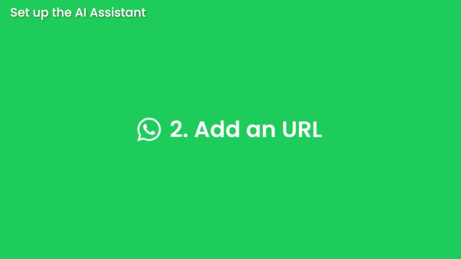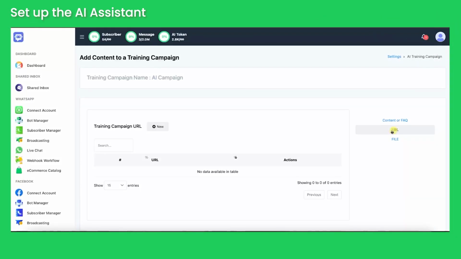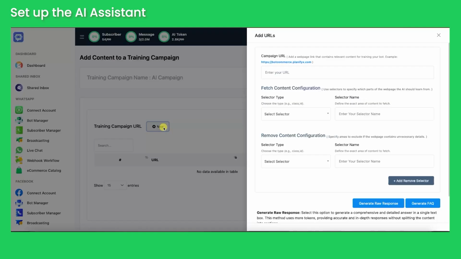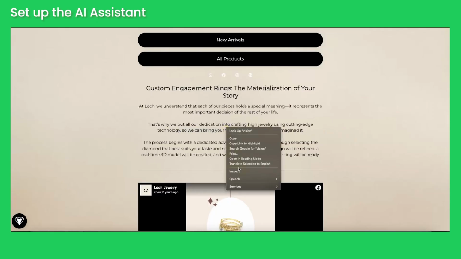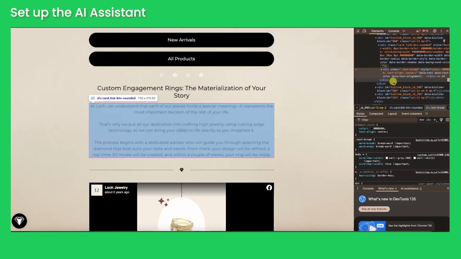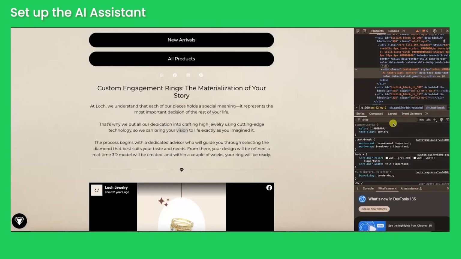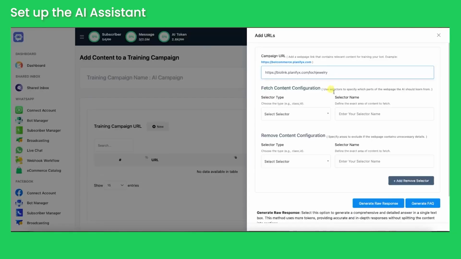Method 2. Add content using a URL. This is a bit more advanced, but powerful. It lets you train the bot by pulling content directly from your website. Click on New to add a website. Paste its URL. Then go to the page you want to extract data from. Look for the place where important data has been posted, for example, a paragraph about the business. Right-click on it and select Inspect Element from the menu. Copy the CSS selector for that element and paste it in the selector name field.